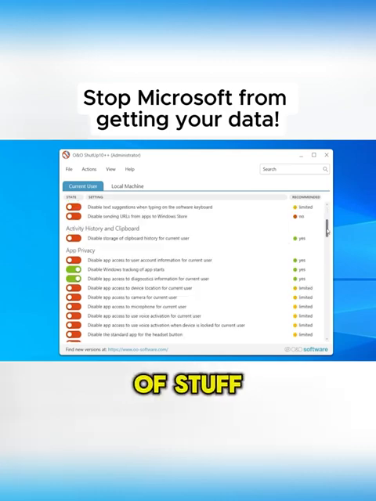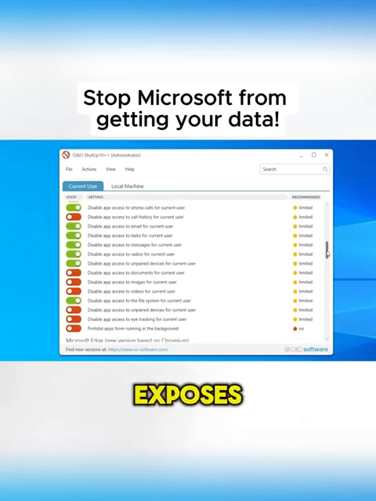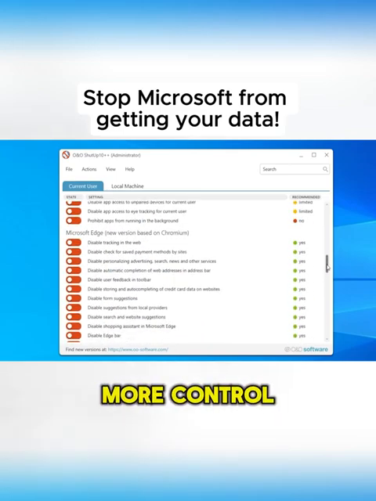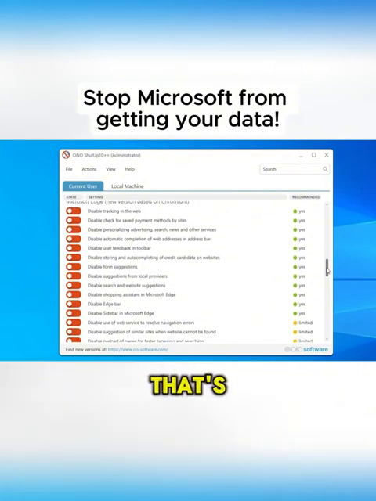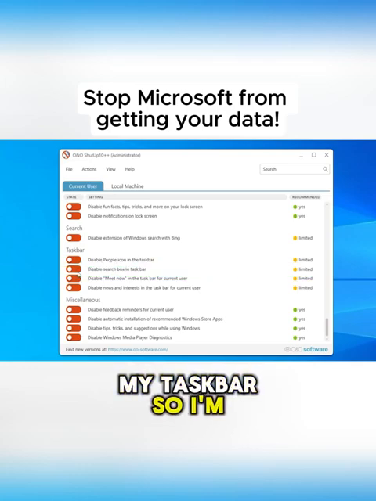Now, there's a lot of stuff here, and the more you go down this, you'll see just how much this tool actually exposes and just how much more control you actually have on the stuff that's running on your computer. All right, let's go actually make a change just so I can show you what that looks like. So under the taskbar, let's just say I want to disable the search box in my taskbar. So I'm going to switch that on.